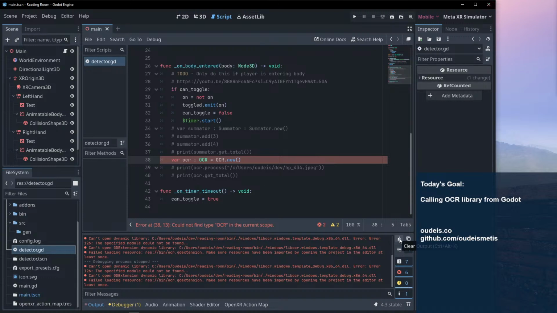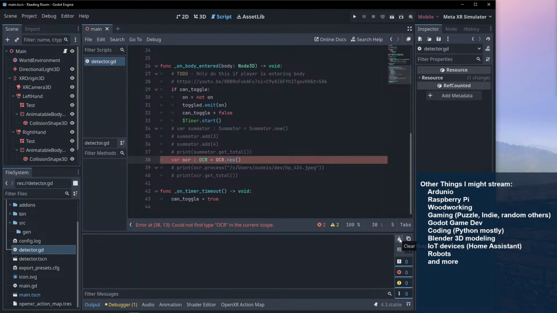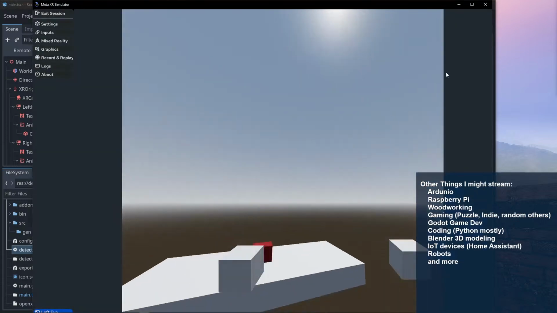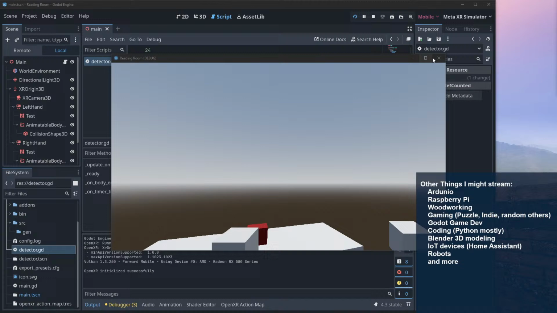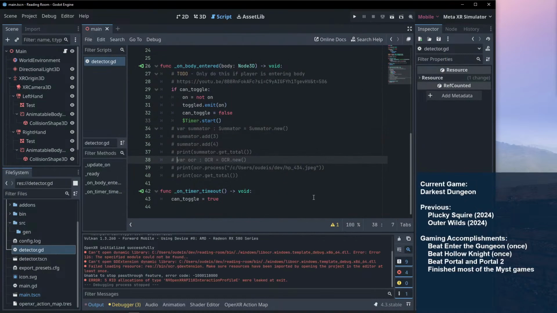Can I clear this out? Clear output. Right. If I run that, that works. It's still getting that error, but it shouldn't.